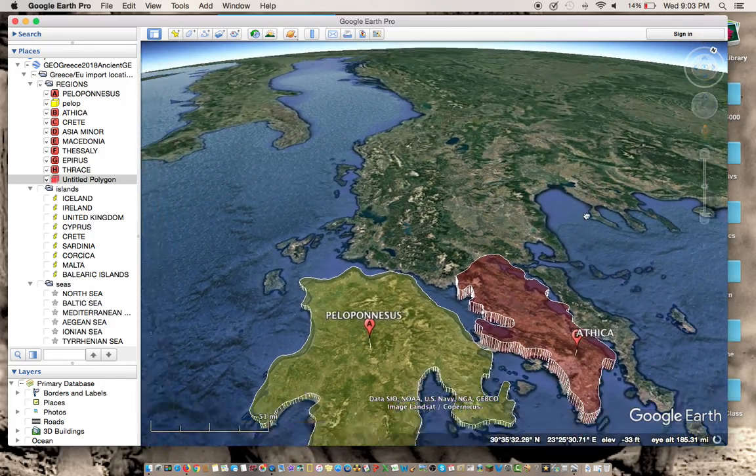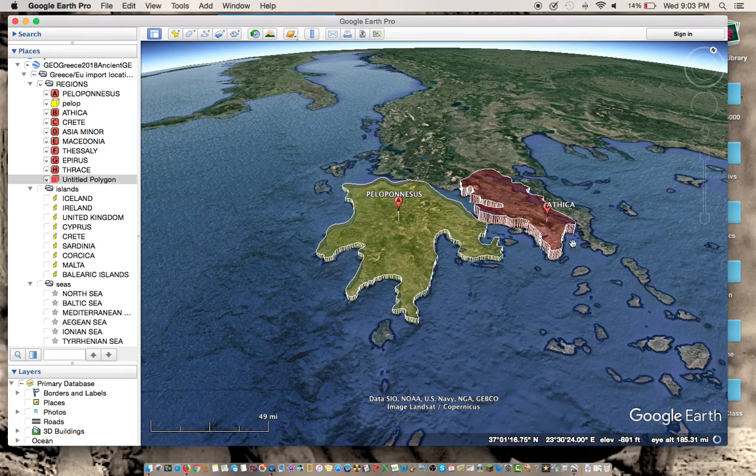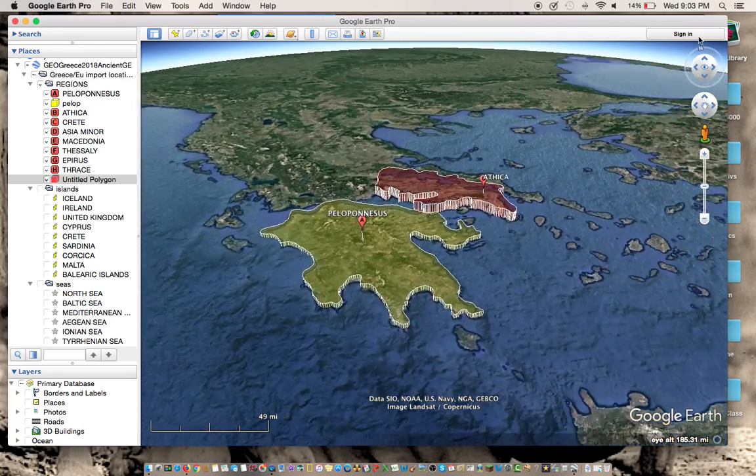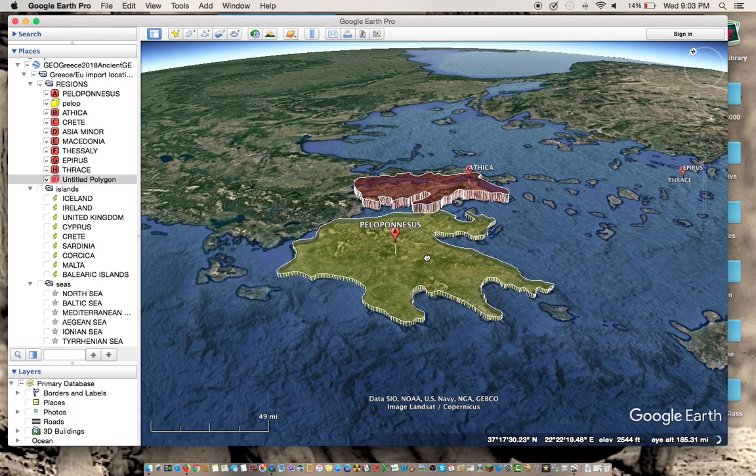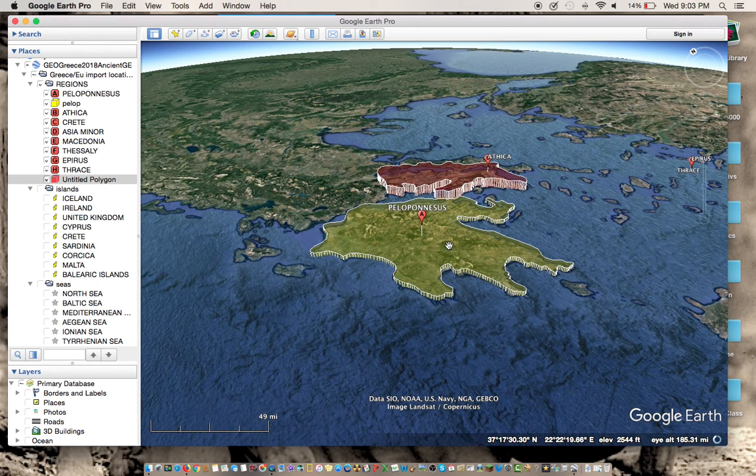Now you have two areas, two regions that are marking the geography of ancient Greece. Okay, so that's very, very important to do. So don't forget to do that section there.